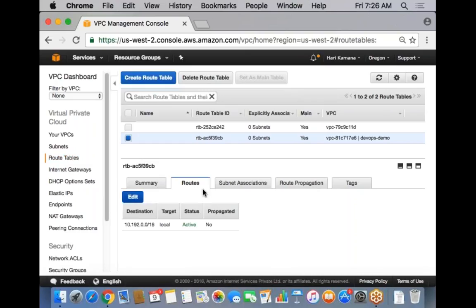So that's your main or default route table. Whenever you create a subnet, it is associated with a main or default route table. What is the route? Default route in the table. This is the default route. On top of it, we can add more routes. One for internet gateway, one for something else, something else, something else.